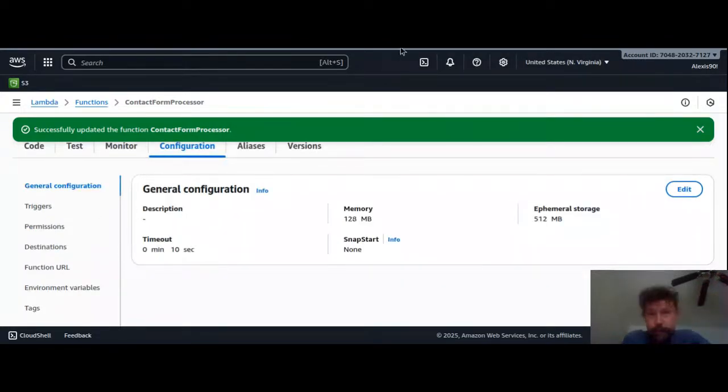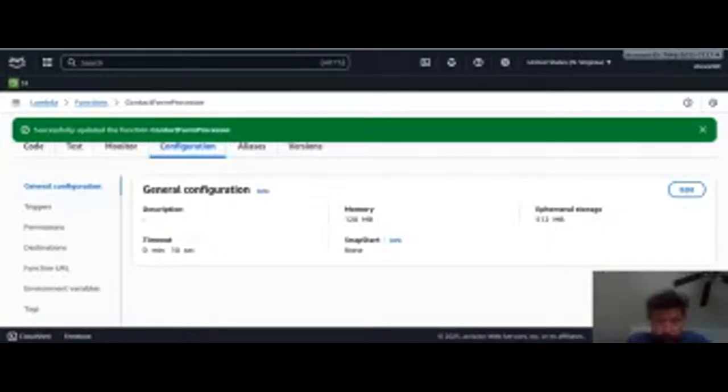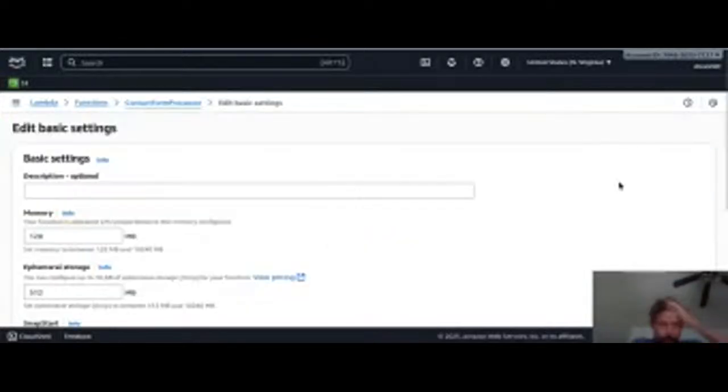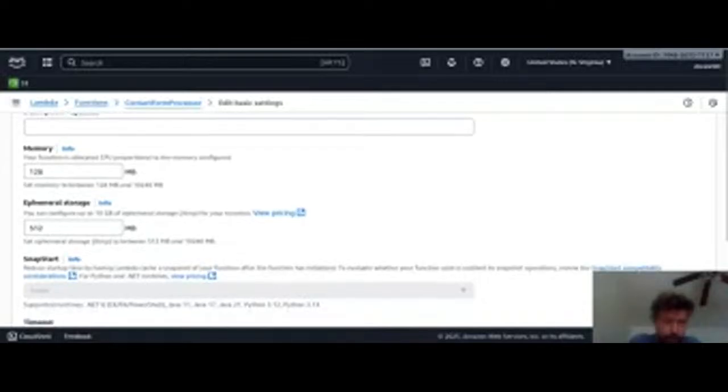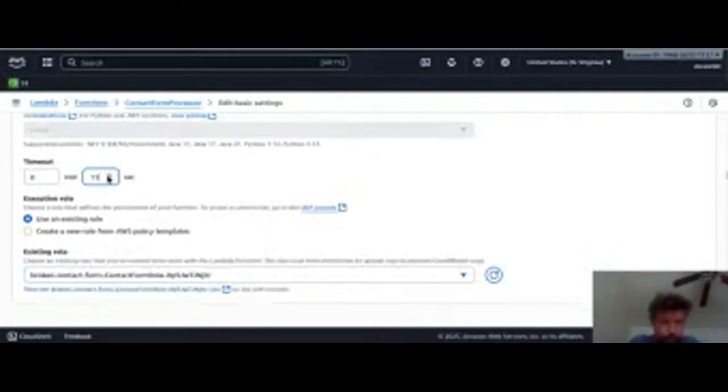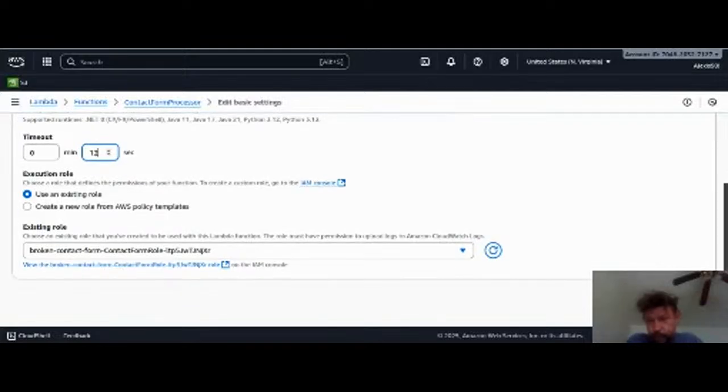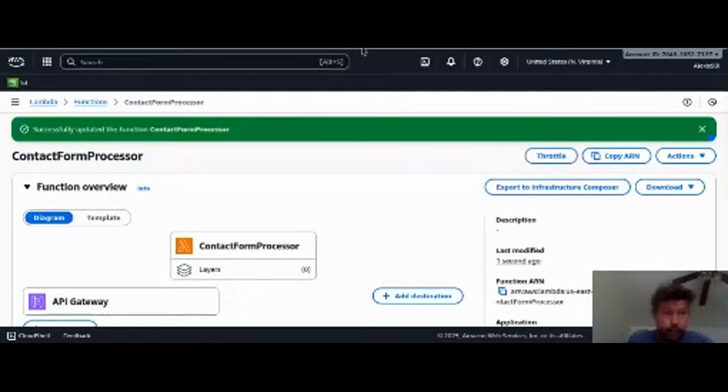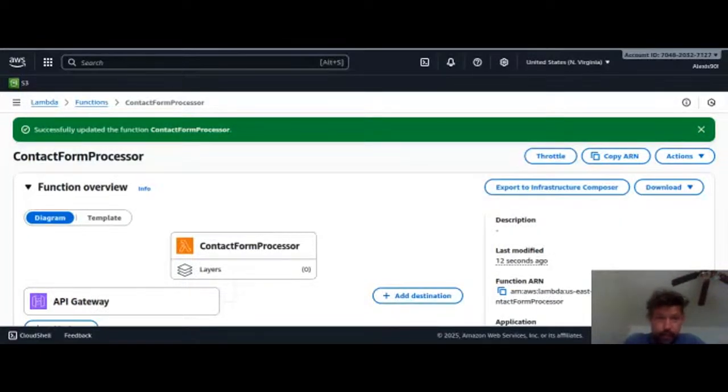So now we need to change this setting, but we need to configure it to the timeout. Put 12. So we could click on save. That should take care of it. So we hit save. And then we want to test.